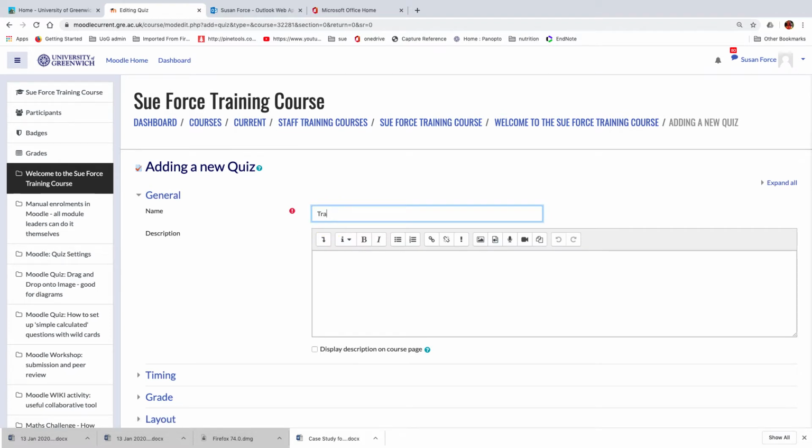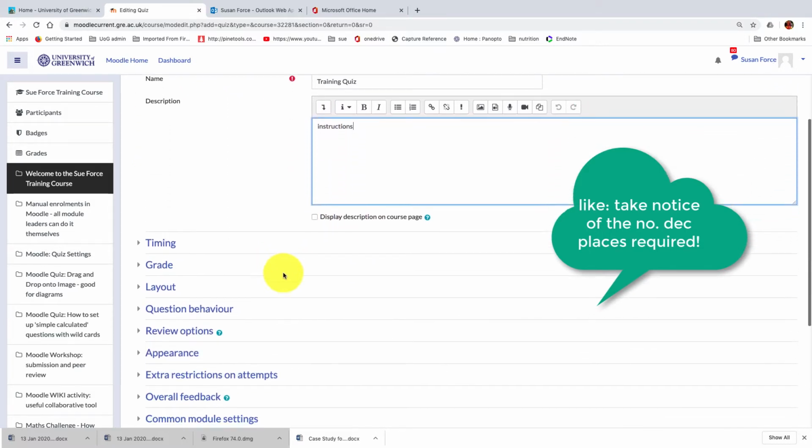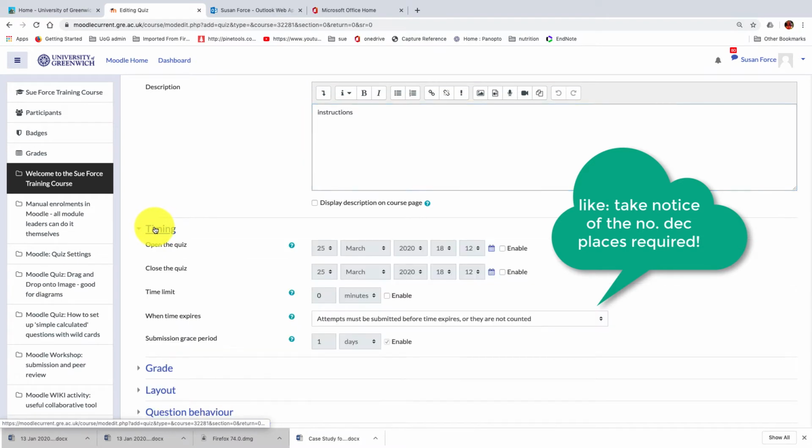And I'm going to call this a training quiz. And this is where you put your instructions, if you have any. It might be useful if you're running it as a revision quiz.